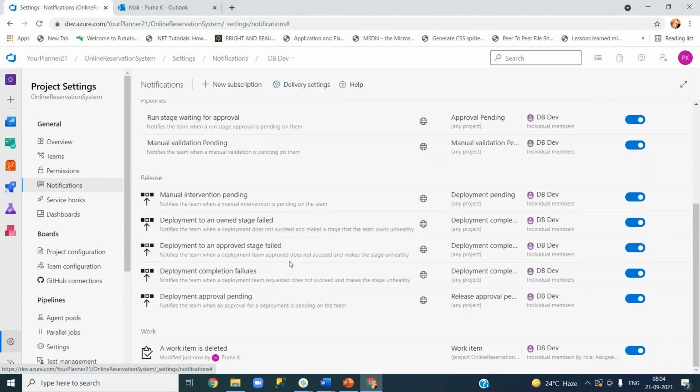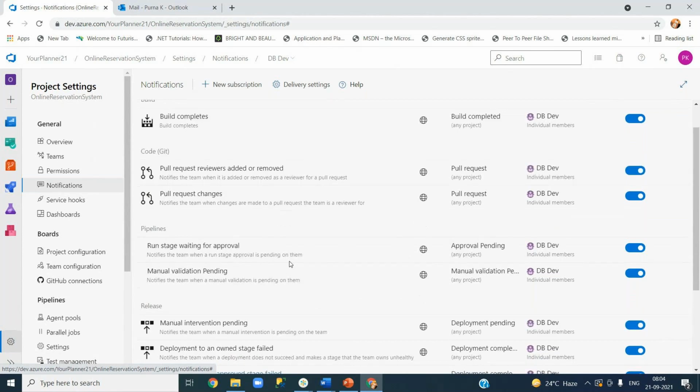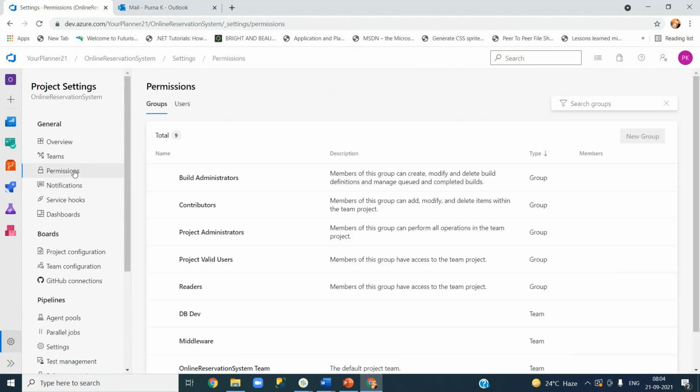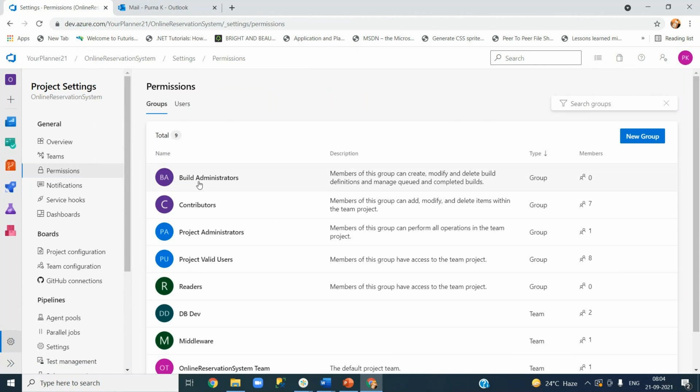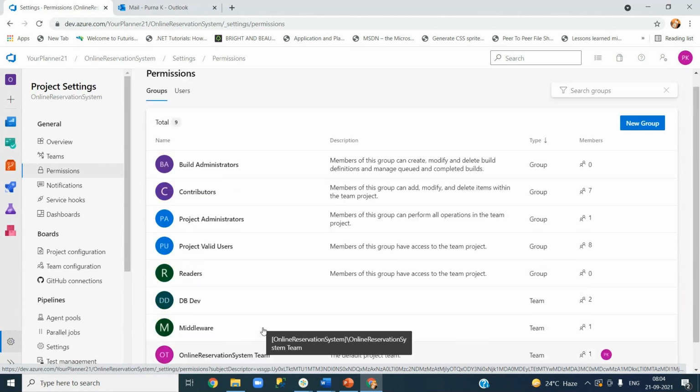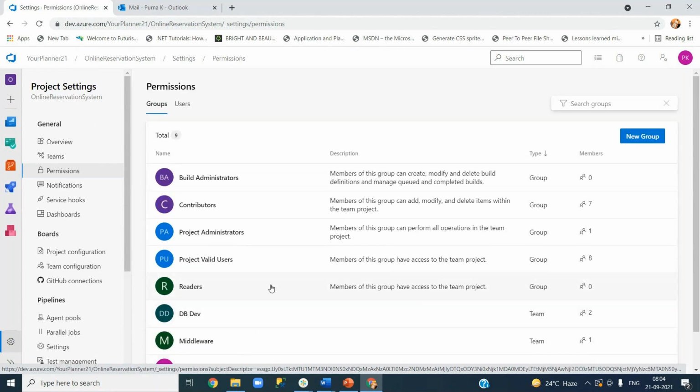But the bottom line is that you can go ahead and add required notifications at your team level, sorry, at your project level or at organization level as well. But you need to have an administrator role. So you have different permissions, right? You have to be a project administrator or an org administrator, whoever created it.